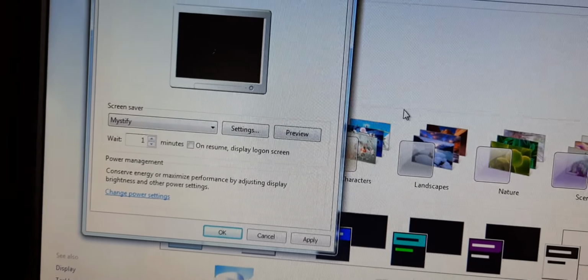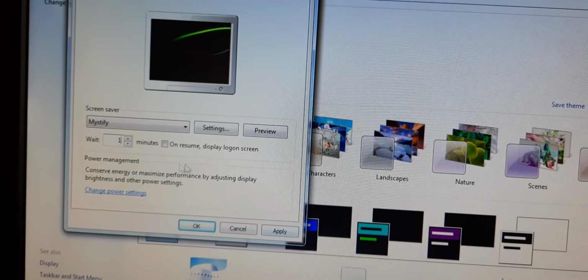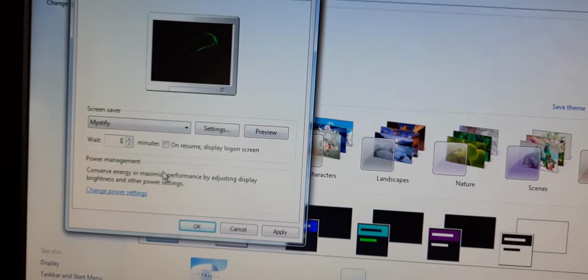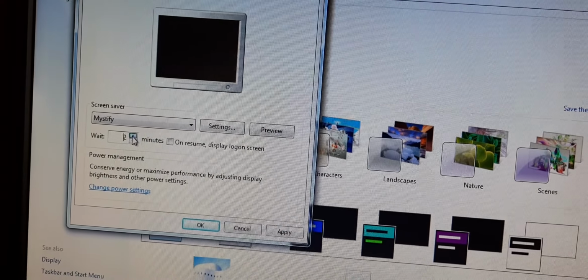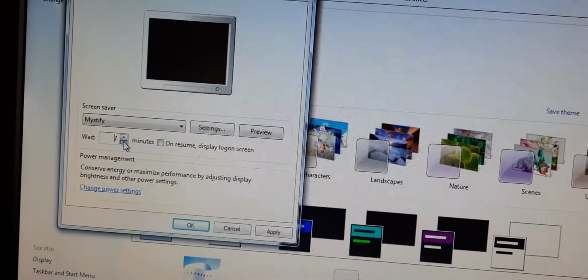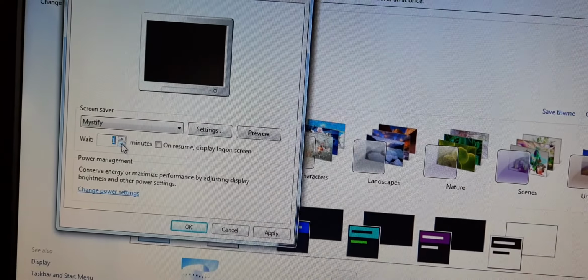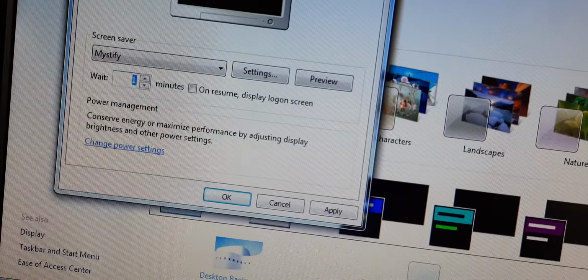Because I want to show you how it will change, and you can change it to more than 1 minute also, as long as you want it to be. You can increase and you can decrease, but you can't take less than 1 minute.